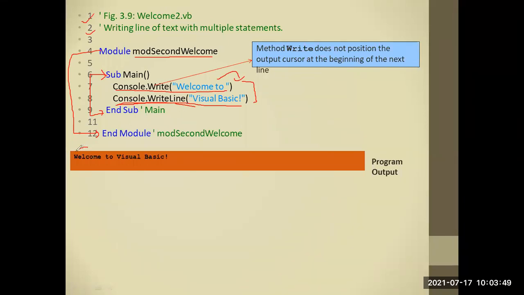You can see the output here. The output is a combination of this welcome message and this second part, which is written in the same line. Why is it so? Because console.write is useful when we want to display the message in the same line. So this is the second example where we are using the predefined procedures.